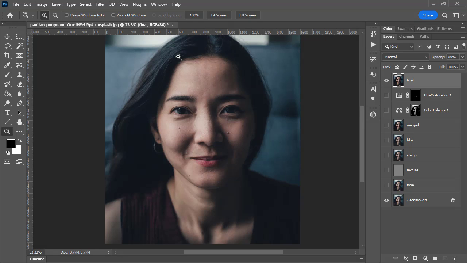So there you go, a little bit about using Apply Image, doing some frequency separation, and how you might do some more advanced skin retouching and tonal correction for your photographs.